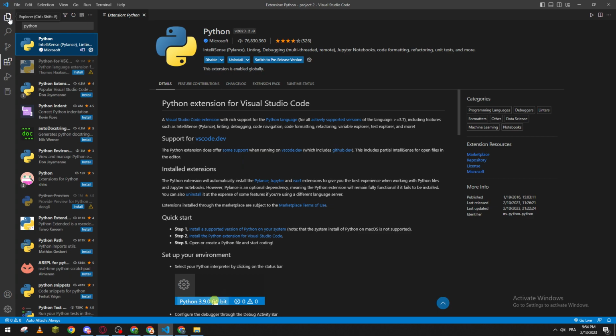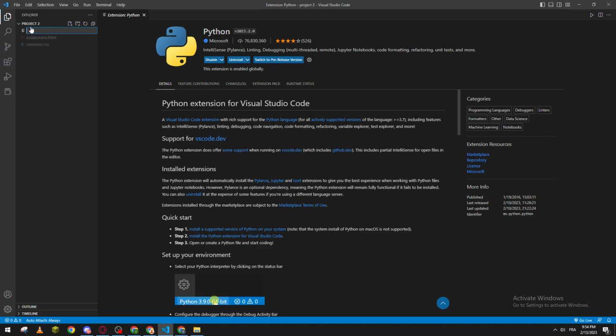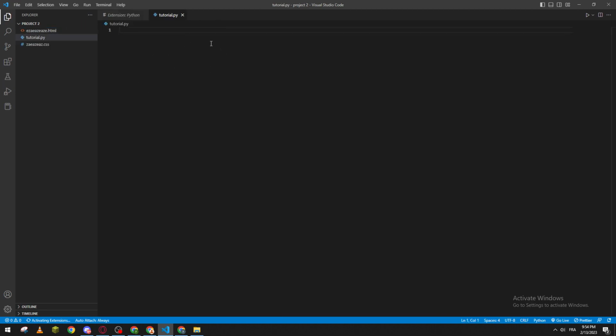Now all I'm going to do is create a new file. So here it goes, and let me name it something like tutorial.py, which is Python. As you can see, this is the file. Now what I'm going to do is basically open the terminal. So here we go, new terminal.